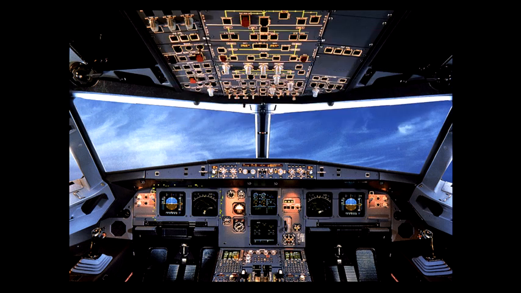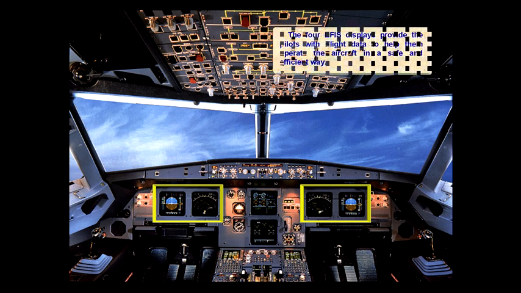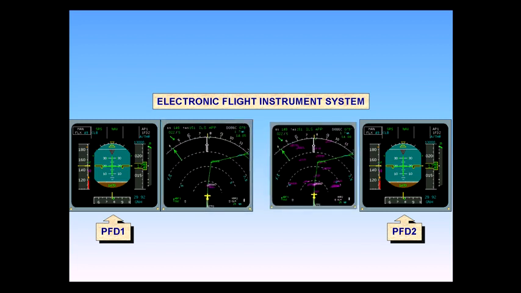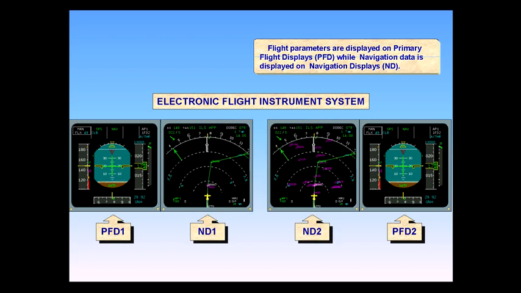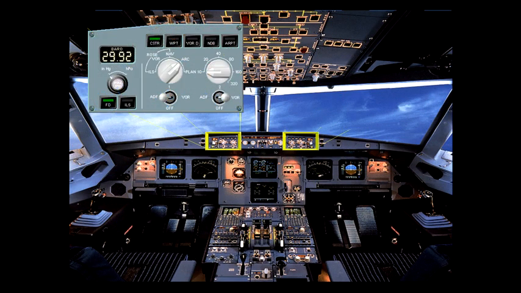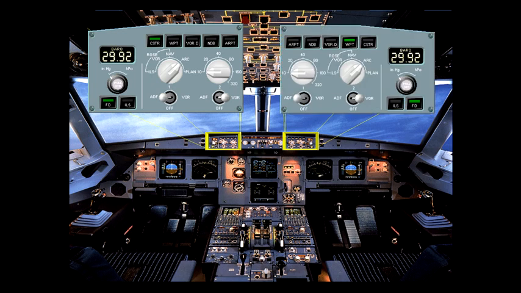The 4 EFIS displays provide the pilots with flight data to help them operate the aircraft in a safe and efficient way. Flight parameters are displayed on primary flight displays, PFDs, while navigation data is displayed on navigation displays, NDs. Each pilot has an EFIS control panel to select what is displayed on the EFIS screens.